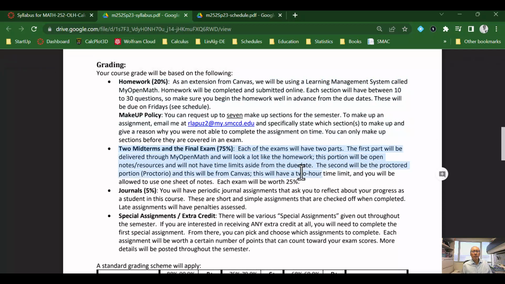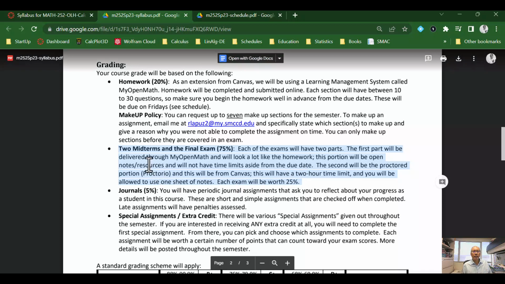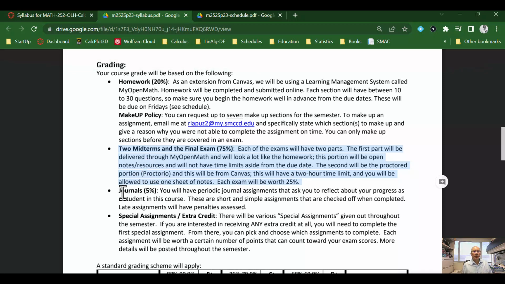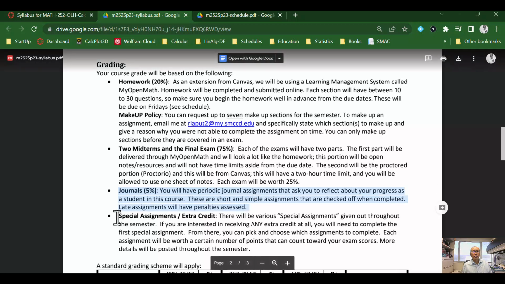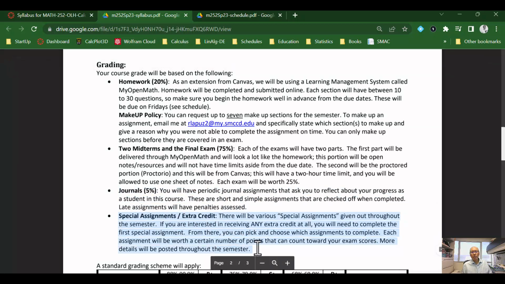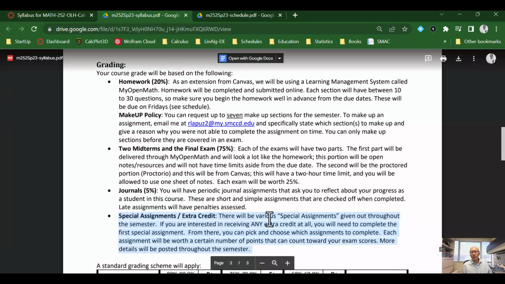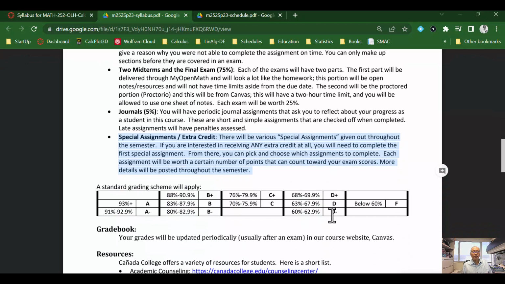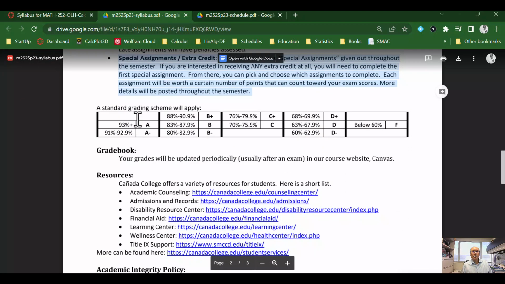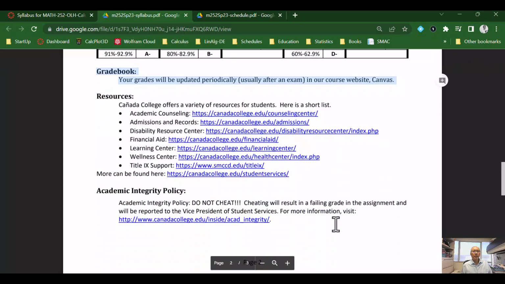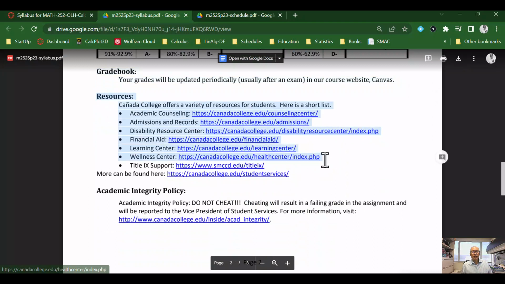There are 2 midterms and a final, so each of these chunks will be worth 25% of your grade, a total of 75%. There'll be journal assignments that's worth 5%, and some special assignments and extra credits that will probably be embedded in the journal assignments. And so that's going to be part of that. We have the plus and minus grading system, and your grade books will usually be updated after an exam. And we have a short list of resources here.